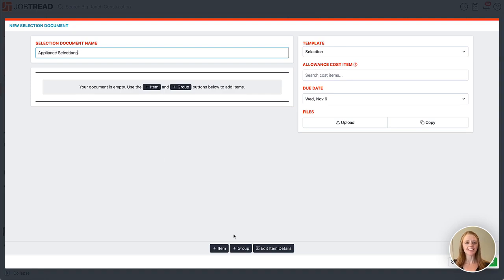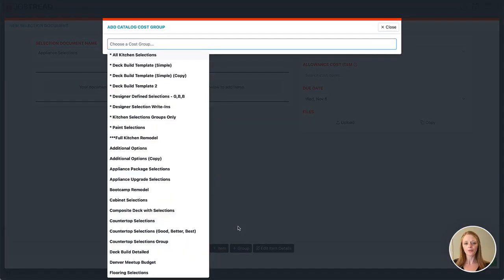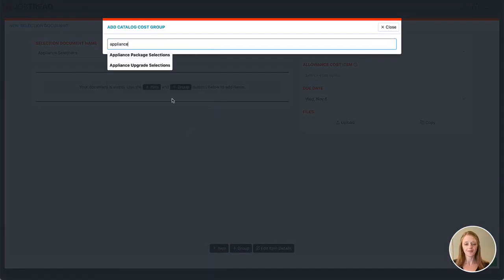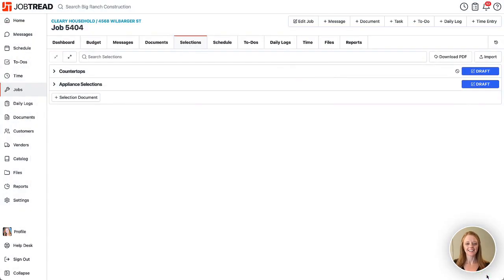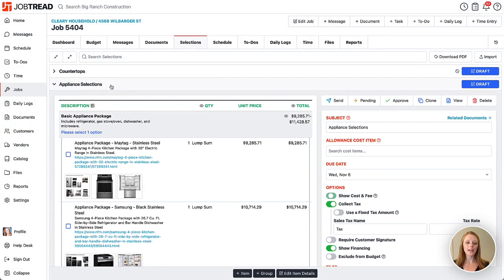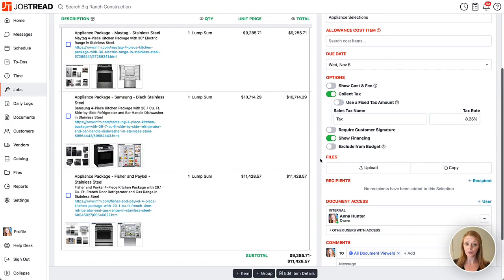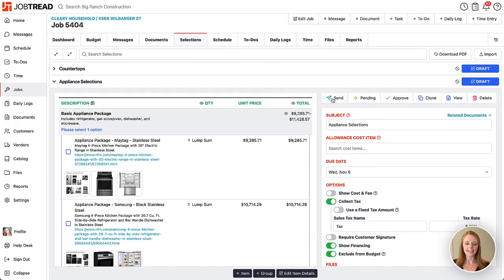Now let's add a selection group from our catalog for our customer choices. And when we're ready, we'll click Create. Now, when I review the selection document, I will see the same toggle to exclude it from the budget. We will turn this on since we just want to collect their choices and include these selections in the comprehensive final contract in the future. Okay, so let's get this sent to the customer.